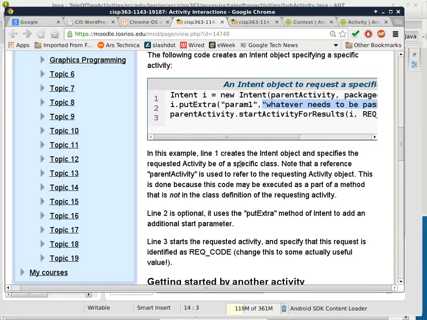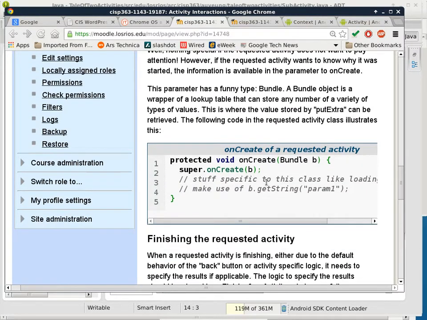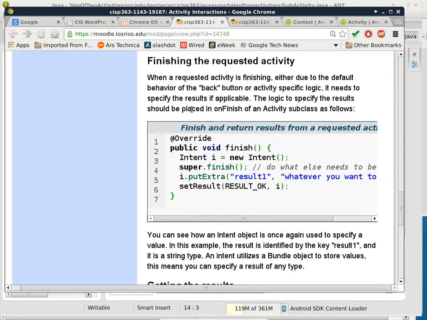The other portion definitely works. Okay, getting started by another activity, and we can pass the result back. So the question is, how do you pass anything back? The mechanism to do that is to override the finish method of the class of the activity that is requested. Okay, not the requesting one, but the requested one.